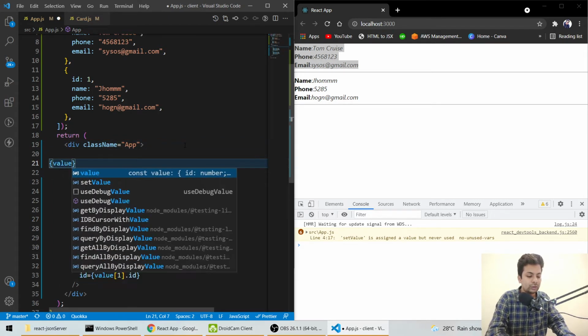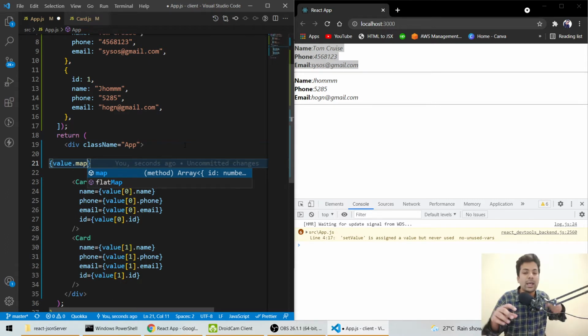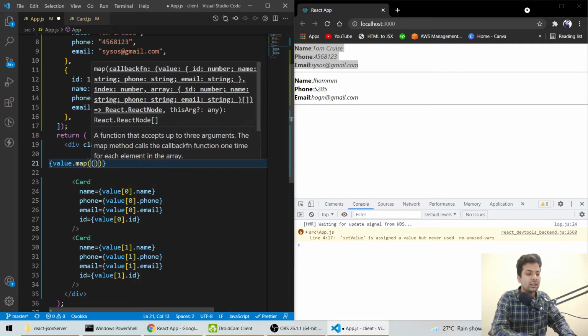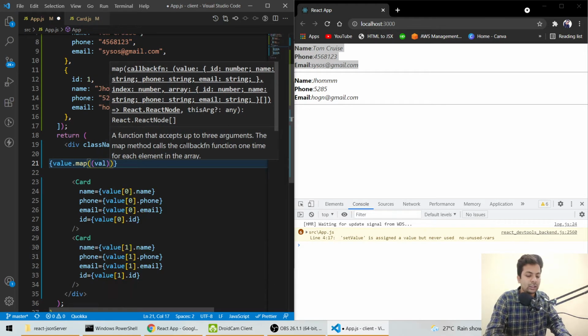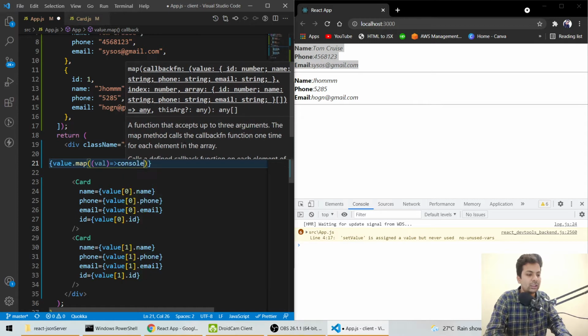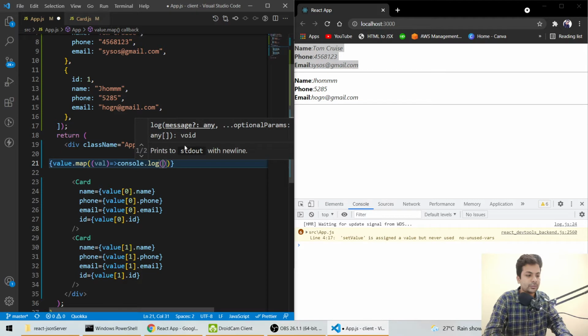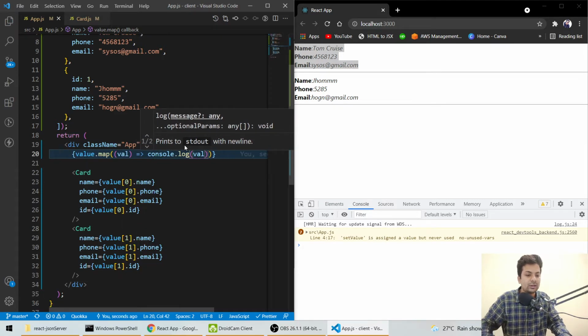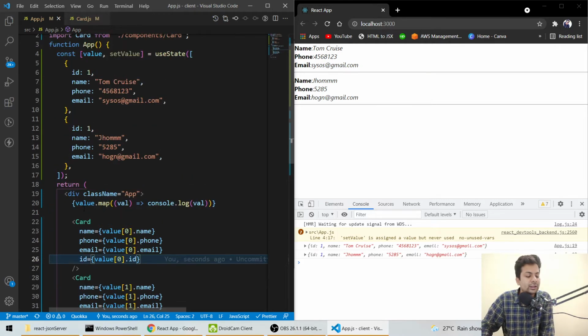So for that we'll say value dot map. Map is like a loop. You do looping on the array, so it goes on the first index, second index. So map is like looping. Then we'll say res, meaning val, meaning whatever value you got. And then I'll just do console.log. Here I'll just print val. Just save it. See what it has done, it looped over here.